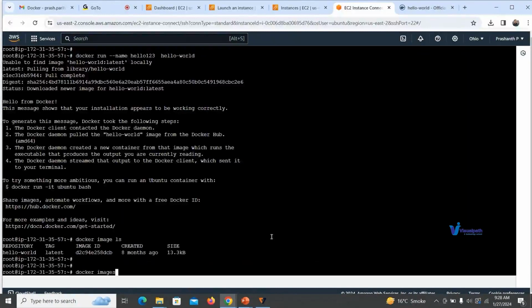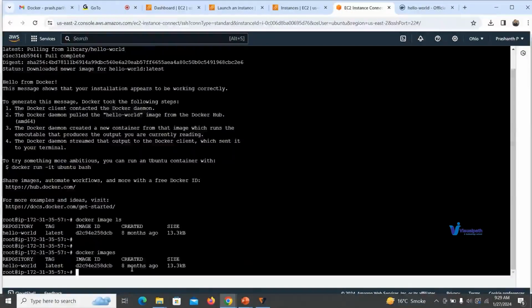So we can use docker image ls, or you can use docker images. Basically, this ls is clubbed together here. So if you are using the singular, then use ls, or if you are using the plural, then use directly images. When you use either, it will display the same thing. Normally most of the time I don't use image ls, I use images. This is my image ID, and the same thing it will display over here.